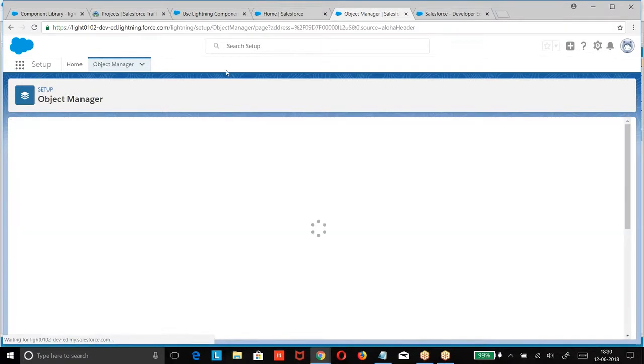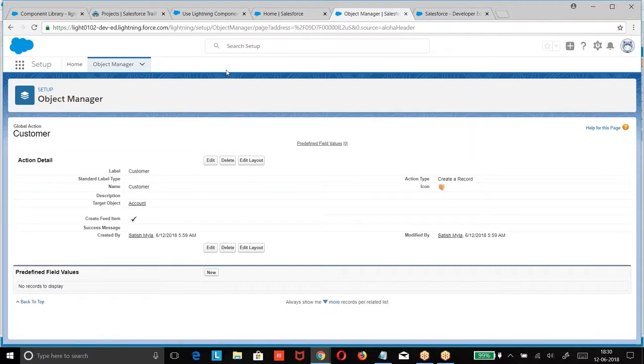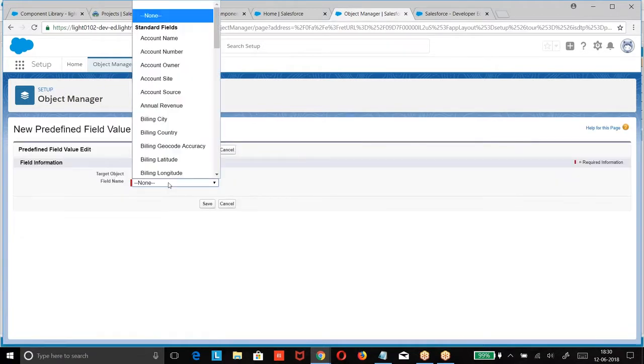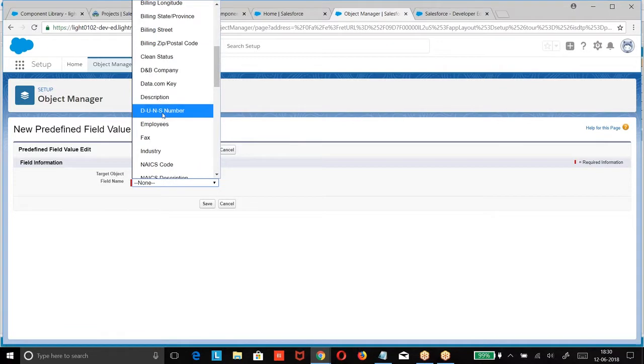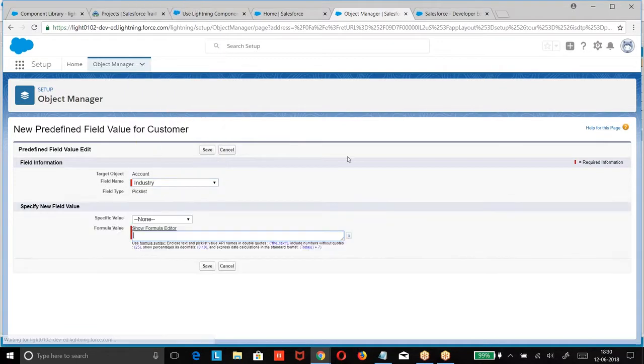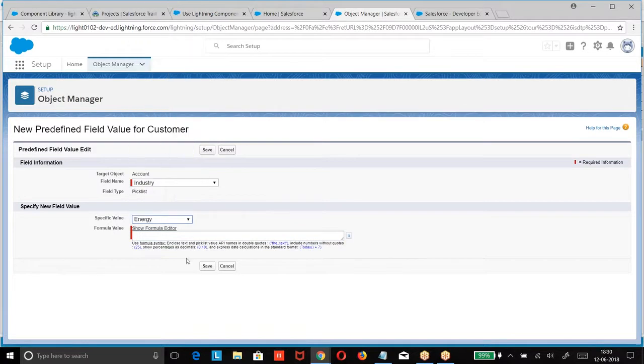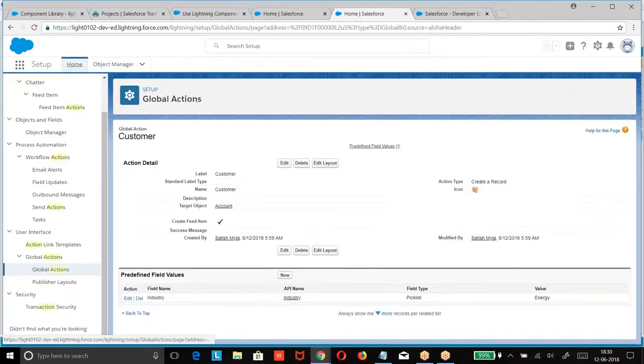Do you want to give any default values? Default value for industry, by default, it should be banking. Rating, by default, it should be hot. If you want to give any default values, click on new. Find the field name. Industry. What is the default value you are taking? Energy. So when the page is loaded, by default that will come with energy. Now what you created is a global action called create record.